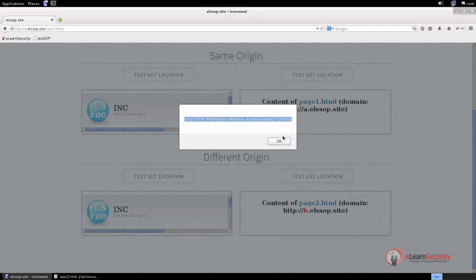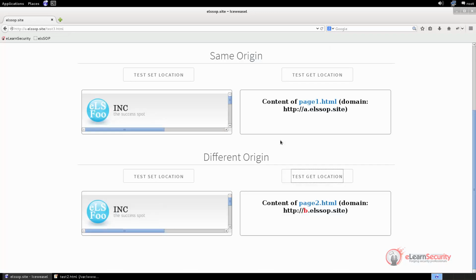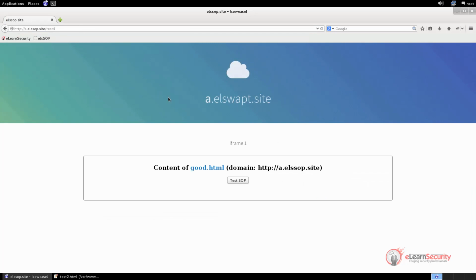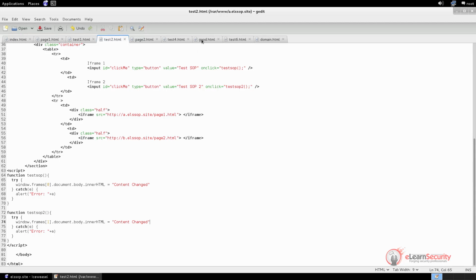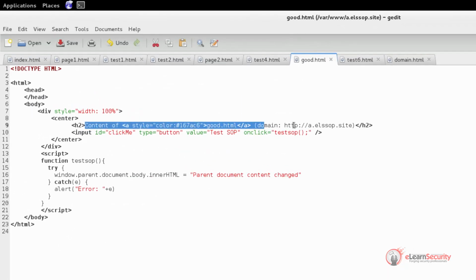We want to verify what happens if the document included via the iframe wants to change the content of the page that loads it. To test this, let us open the page test4.html. Similarly to the previous examples, we have an iframe that loads the document named good.html. Note that the two documents share the same origin. Let us now inspect the JavaScript in the good.html file. Here we have the string printed on the screen and right after the button that will call our test JavaScript.